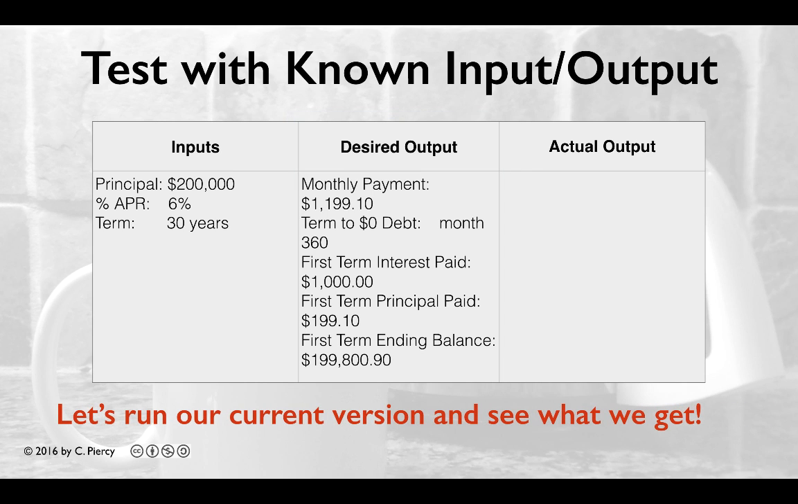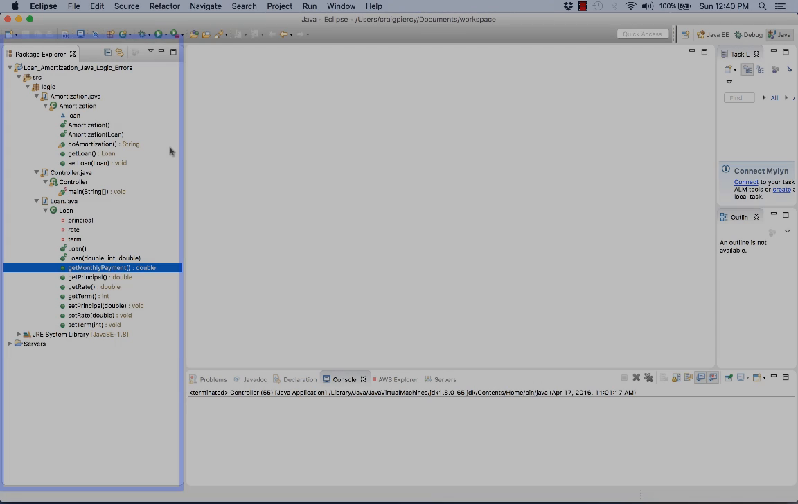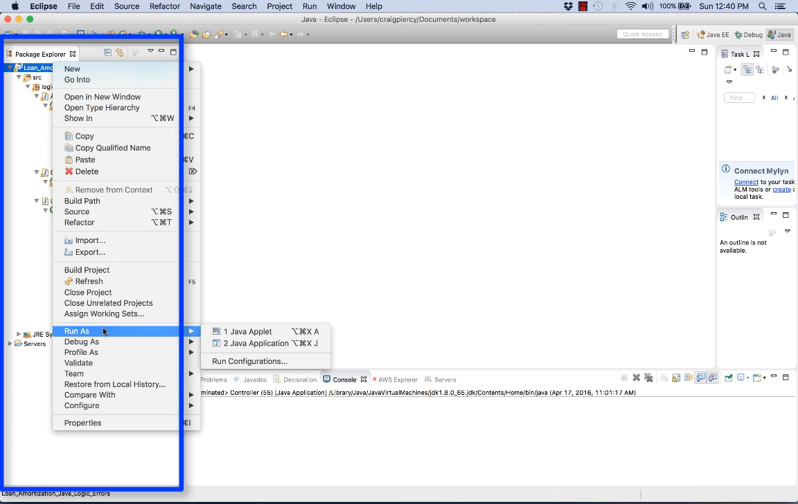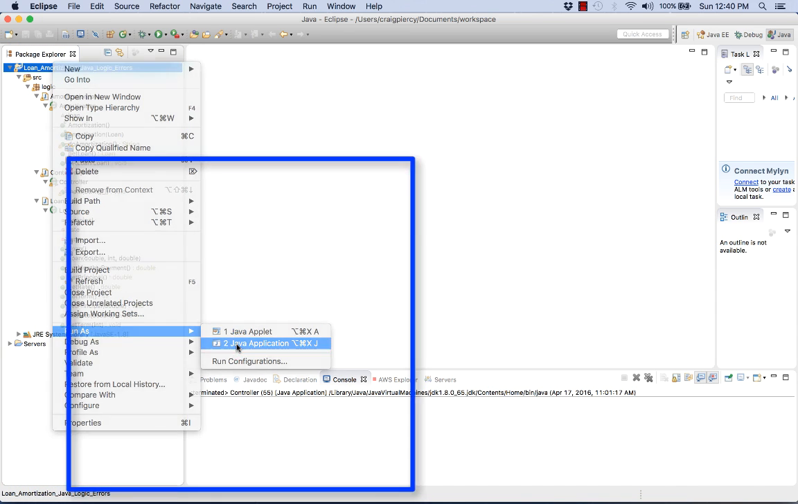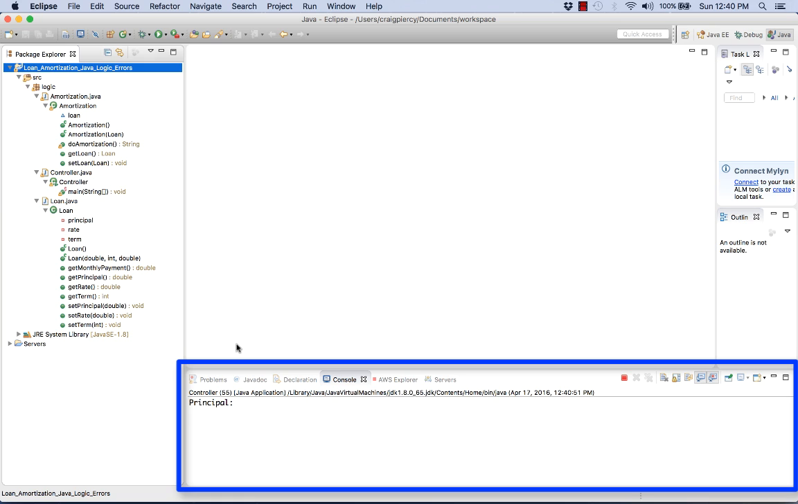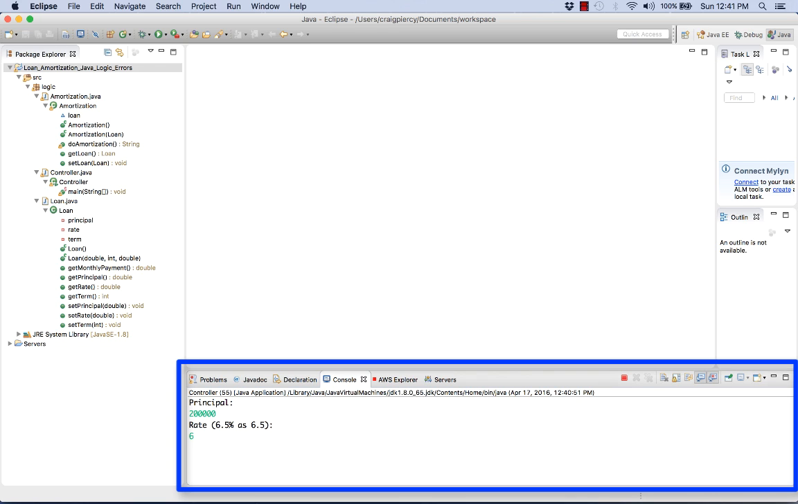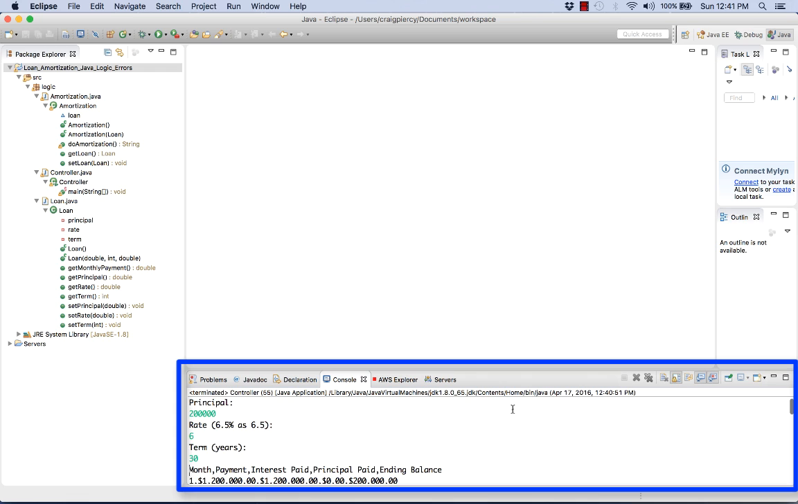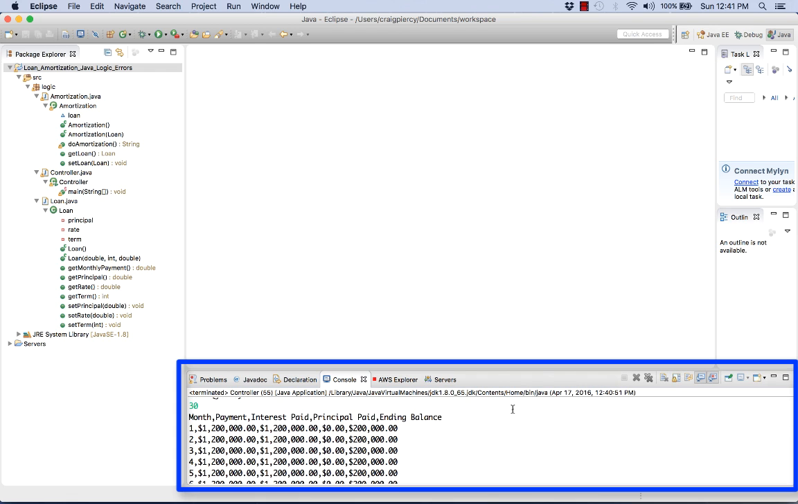So let's run our current version and see what we get. As usual, I will run the program by right-clicking on the project and choosing Run As Java Application. This program I have set up so that I enter the values using a scanner and the console. So my known values are $200,000 for the principal, a rate of 6%, and 30 years for my term, and let's see what I get. After running the code, I will see in the console an amortization table in a comma-separated format. I see, though, that my output does not look as it should.